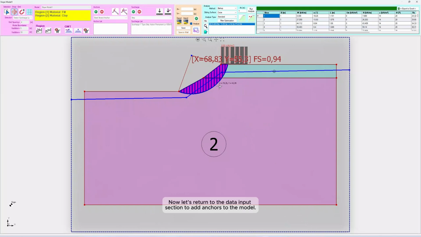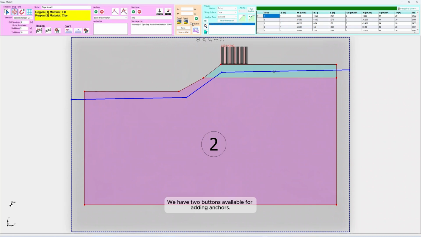Now let's return to the data input section to add anchors to the model. We have two buttons available for adding anchors. One allows us to enter coordinates manually, and the other allows us to define the anchor interactively on the screen. Before clicking the second button, let's review the list below.